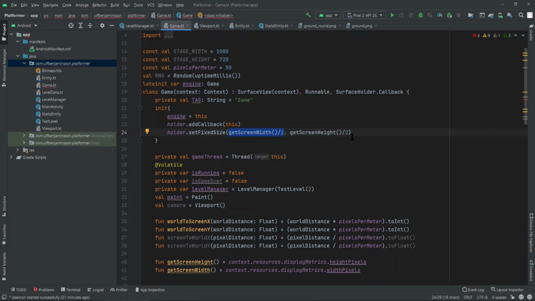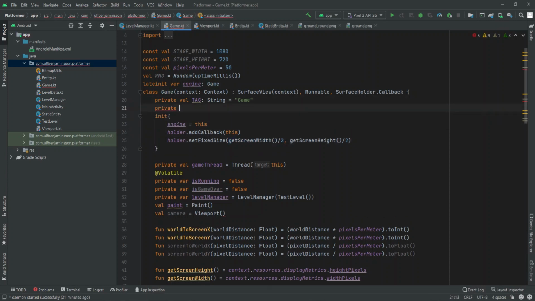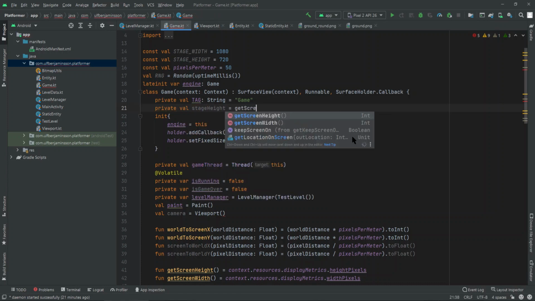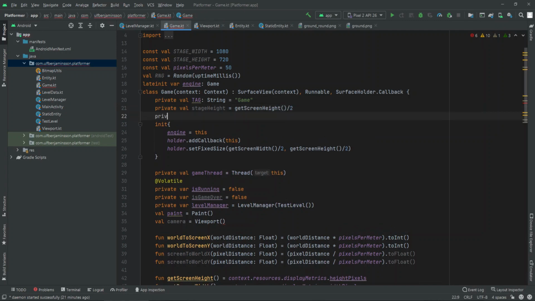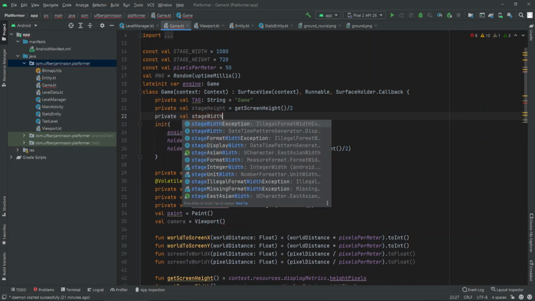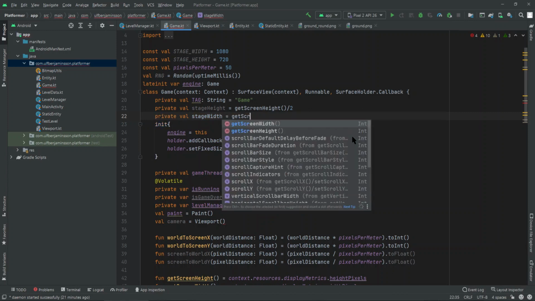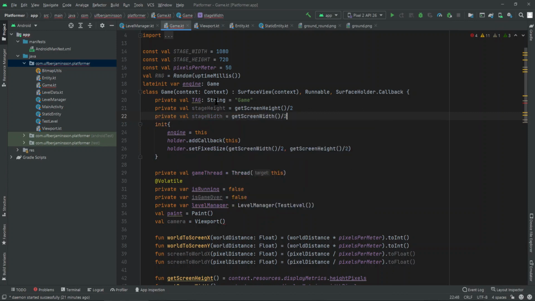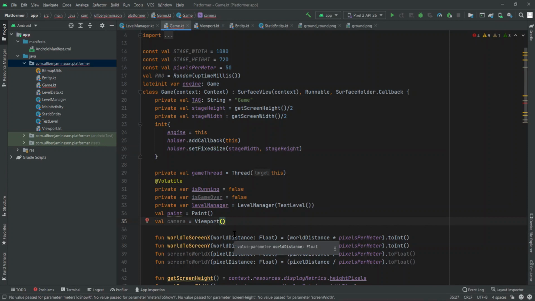Which means I should probably pre-calculate this. So if we're going to reuse it like this, let's just do stage height equals get screen height divided by 2, stage width equals get screen width divided by 2. Then we use those in here. So stage width and height, it's the different order. Let's do it this way. Stage width, stage height, and our viewport can use the same ones.